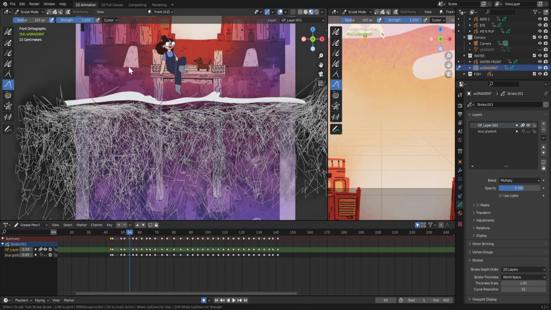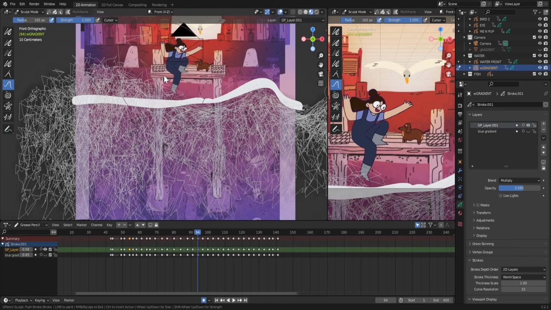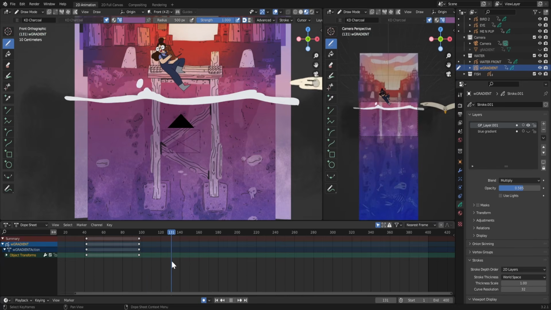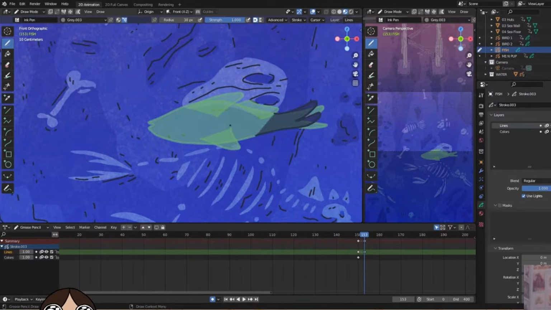Once that was done, I lowered the opacity of the layer and changed the blend mode to multiply. There's only a few blend modes here at the moment, so I'd love to see them add more in the future. As the camera travels down through the water, I wanted some fish to swim across the canvas.